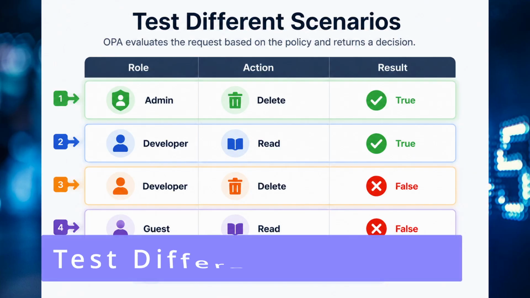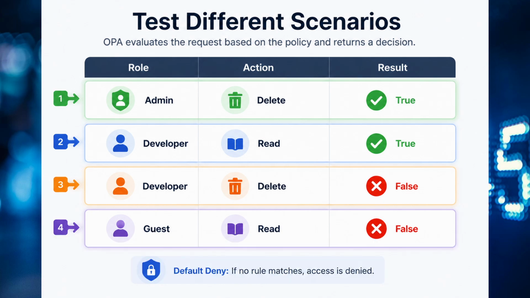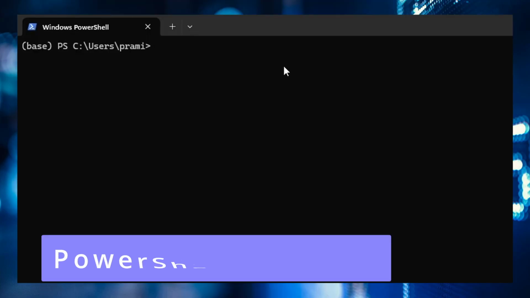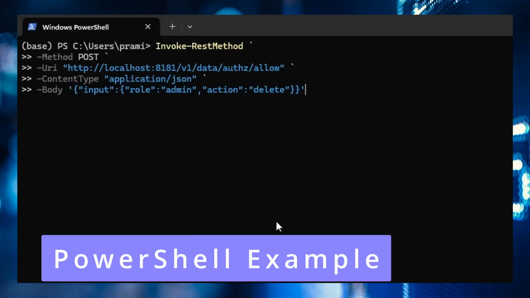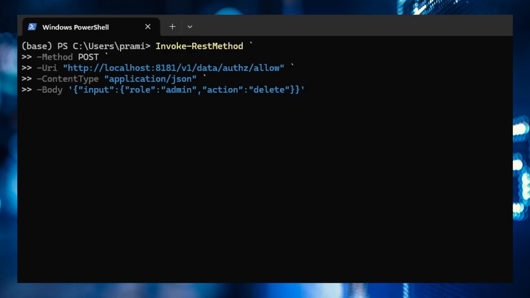Let's test a few scenarios. An administrator can delete resources, a developer can read, a developer cannot delete. Any unknown role is denied because of our default rule. If you are using Windows, you can also test the policy using PowerShell. The request is exactly the same. The only difference is the client sending it.